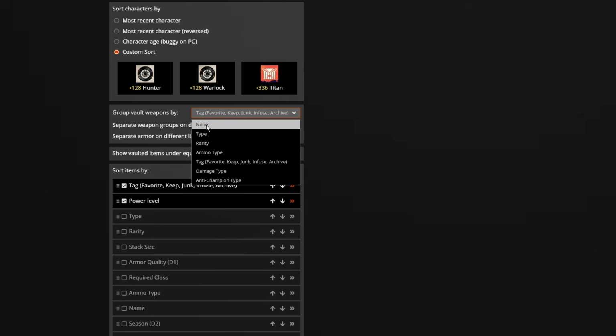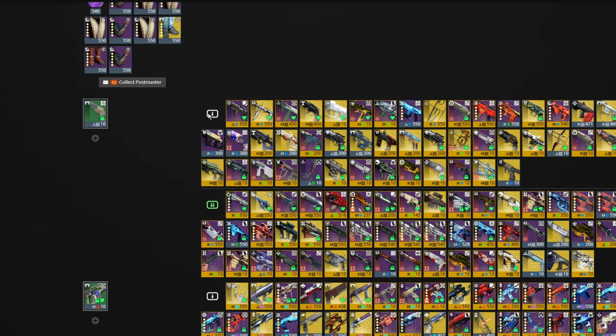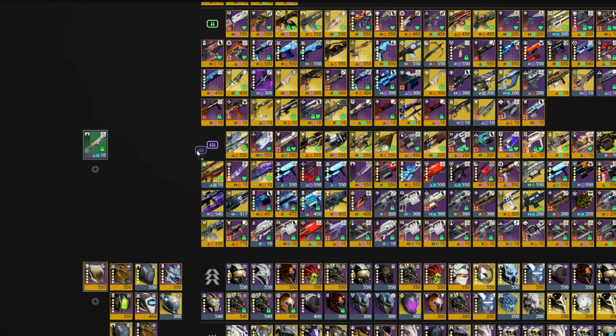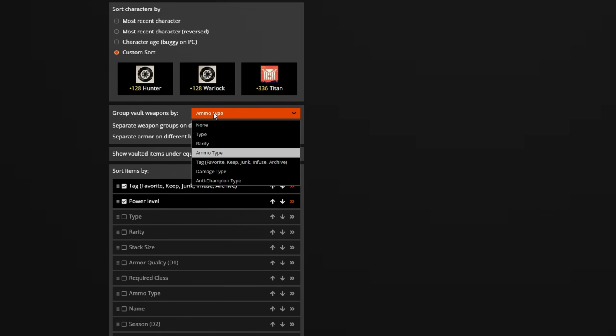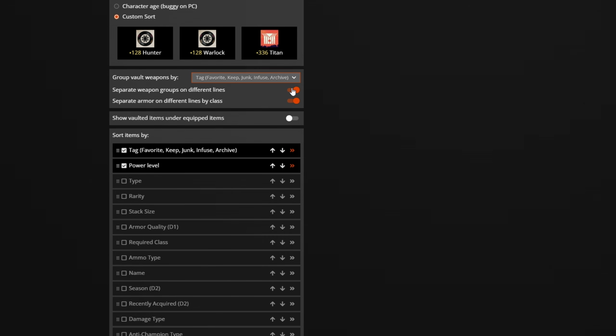We have so many things, like none, type, rarity, ammo type. If you go to ammo type, you will see that it will draw this one, this one and this one as heavies. I don't really like it. I find it messy. So I prefer to use tags, but you can choose whatever you want. You can separate them with lines.